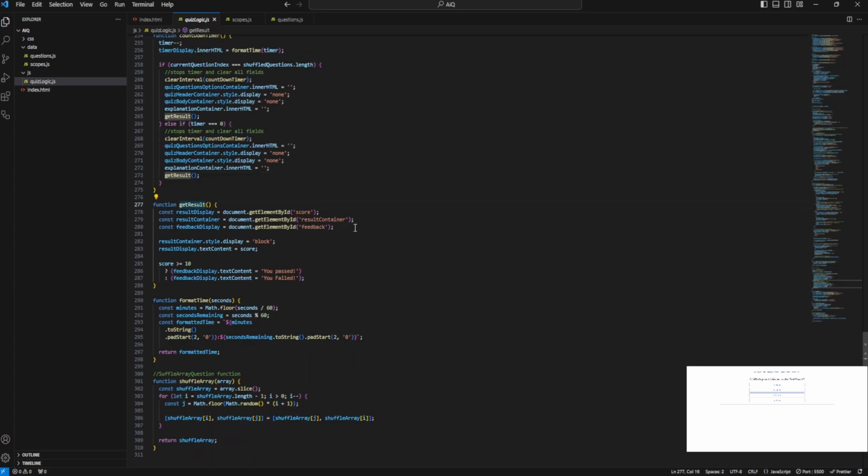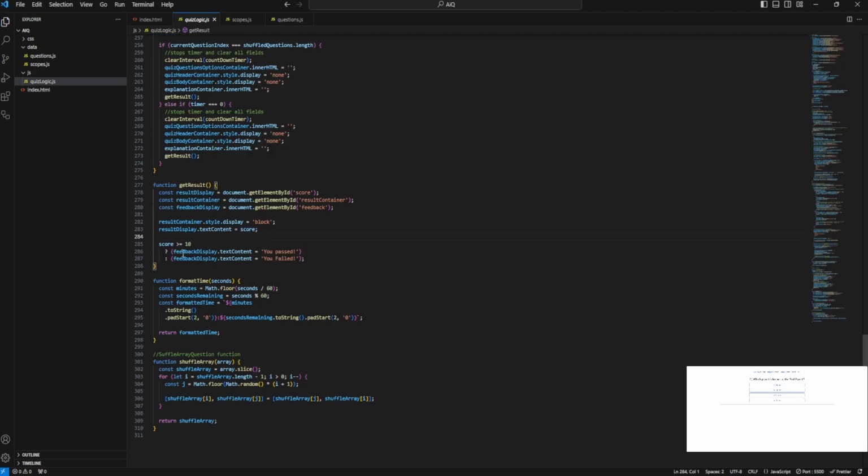Then for the result, first we need to get the element score, result container, then the feedback from the HTML. Then we need to display the result container, and the result display value will be the score value. So if the score is greater than or equal to 10, we're going to say you pass. If it's not, you failed.